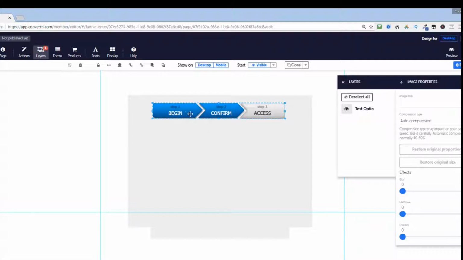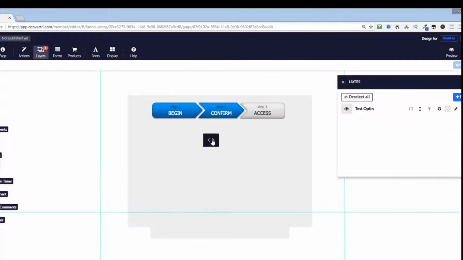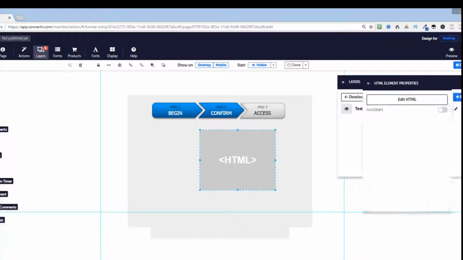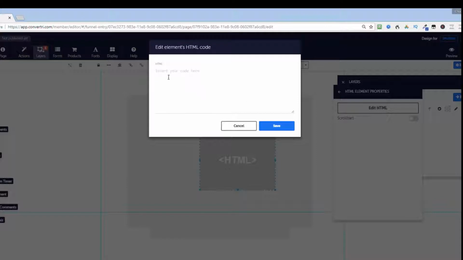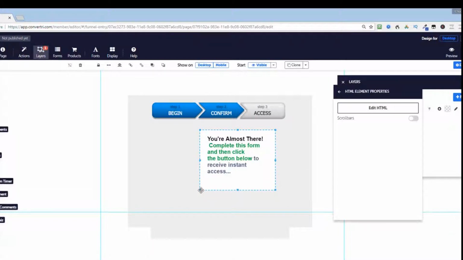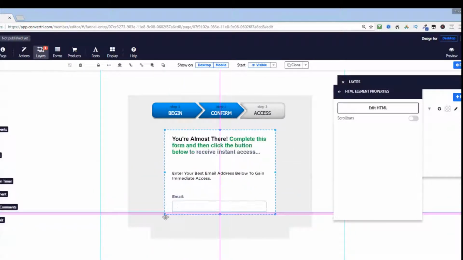Okay, so I've got this in here now, and then what I'm going to do is I've already created a form in my Aweber account. Okay, so here I've got an HTML element, and what I'm going to do is I'm going to just simply drag that over to here, and then I'm going to enter the code. Just pull this over so you can see it. So I'm going to enter the code in here, Control V, click Save, and voila, it's right there.